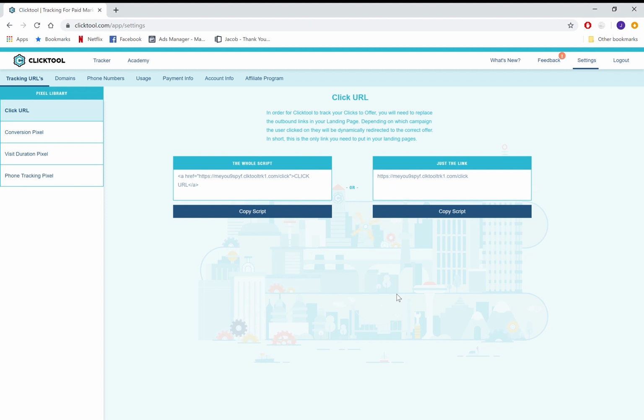So the click URL is typically going to be the URL or the script, depending on which you prefer to use, but most people choose to use the URL, and it's the tracking pixel that's going to track from the initial click on your ads to your customer going to your landing page. So it's going to be the pixel that fires whenever your customers click on your ads, and then tallies 1 into your data under clicks to landing page, or as it's labeled in the Clicktool tracking software, clicks.